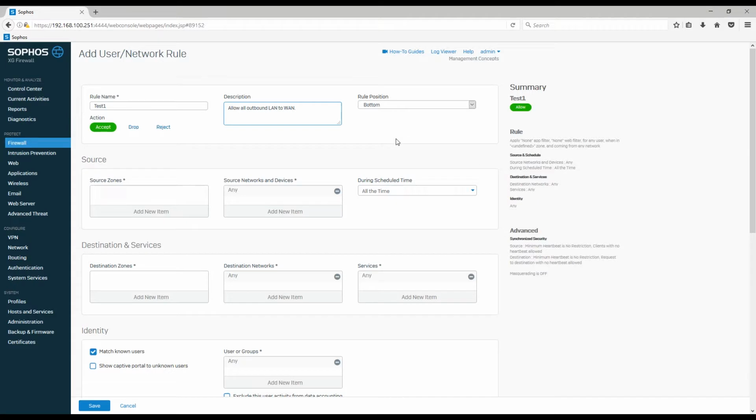For rule position, I'm going to leave as the defaulted bottom. The other option you can select here as well is top. Depending on the rule you are making, this could be a more important choice than the rule I am making. Next is options for source. The options relate to where the traffic is originating from.